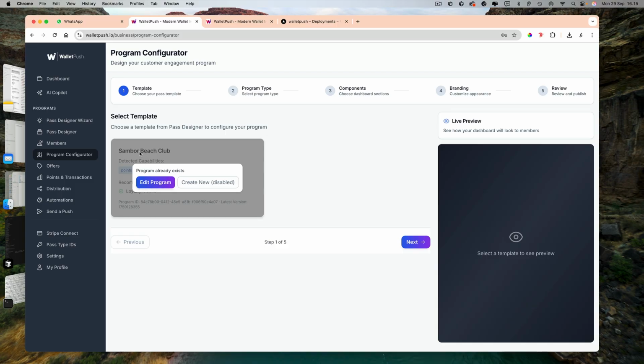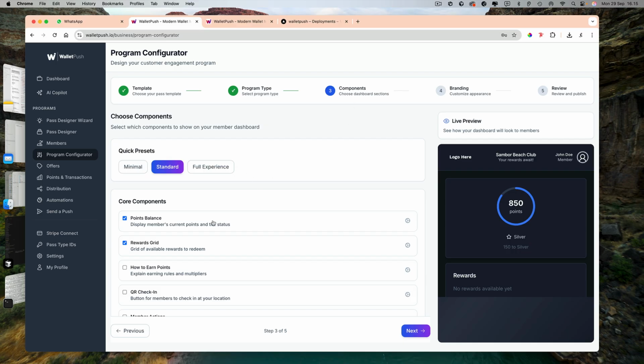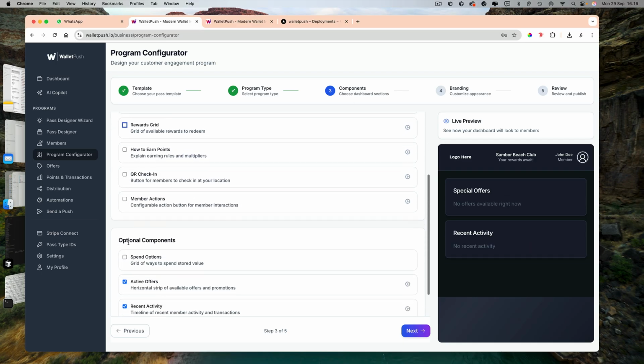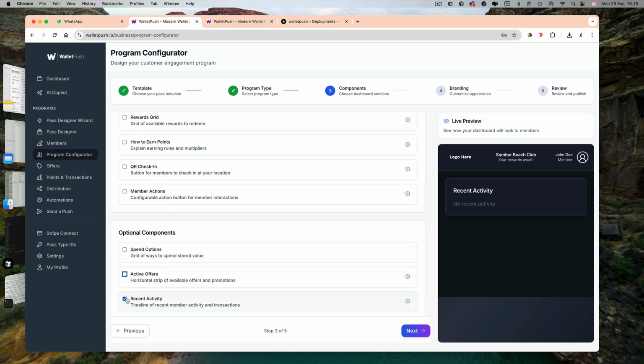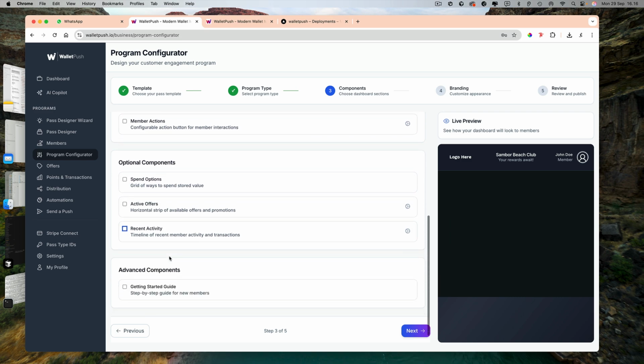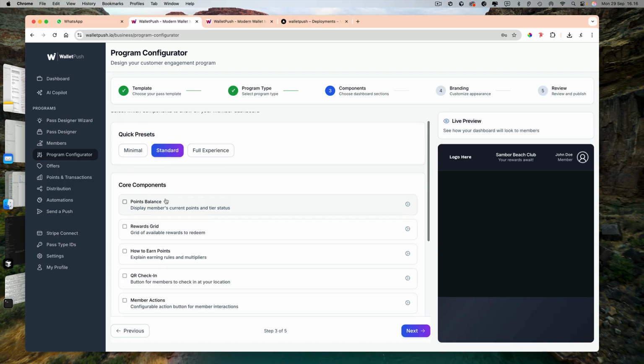So when I click on, I've created a program, which is basically, again, choosing which template, which pass you want to use. And then we have what is known as the configurator. So here, what I've actually got is all of these different components. Think of them as widgets. At the moment I'm going to be adding a lot more, but at the moment we've got widgets. So here, the live preview, and this is of the members area dashboard.